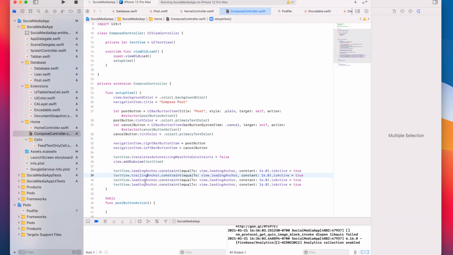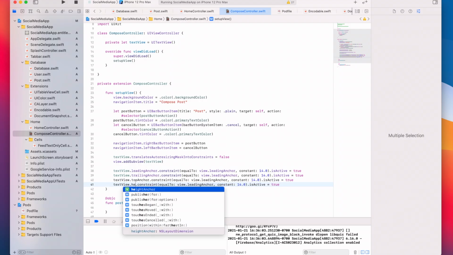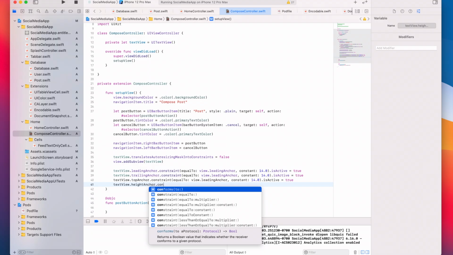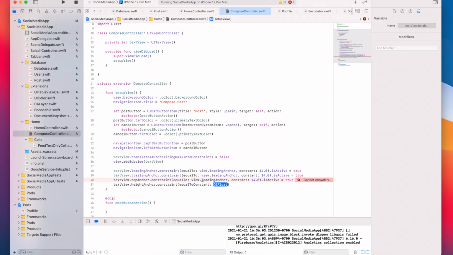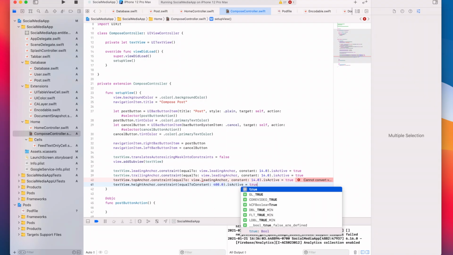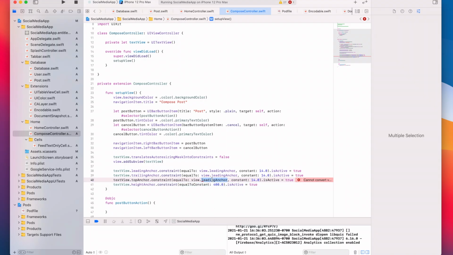Trailing anchor, this would be the top anchor, and this one is going to be the height anchor. So for the height anchor, I'm actually going to set it equal to a constant of 400. I'm just taking a guess there at what that might be. We'll have to build and run it and see what that looks like. And this trailing anchor here will need to be a negative 14, because it's going to be coming from the trailing side instead of the leading side.